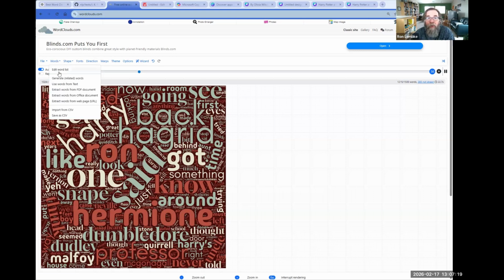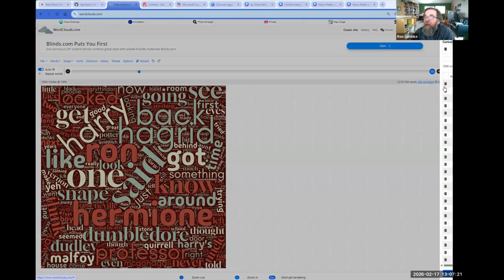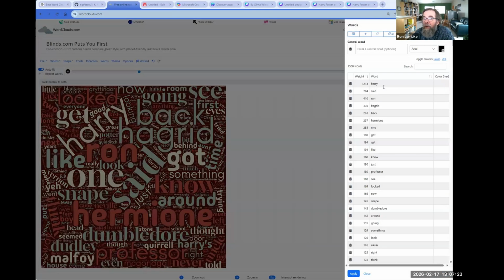So we click on words. We can go to edit the word list here, and we can see that Harry appears 1,200 times. The next most common is said. The next most common is Ron, and then Hagrid, and then back, and then Hermione. Now, this is the first book, so we're just getting to know Harry and the whole Hogwarts crew. So it's maybe not as surprising that Hermione's not as many times.